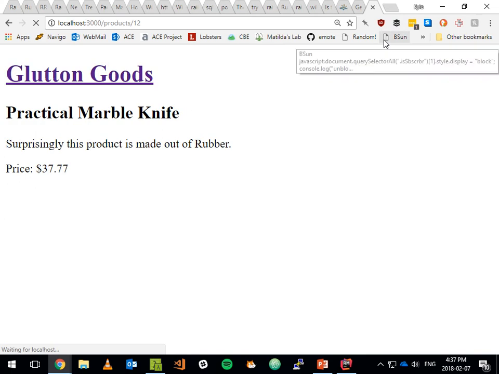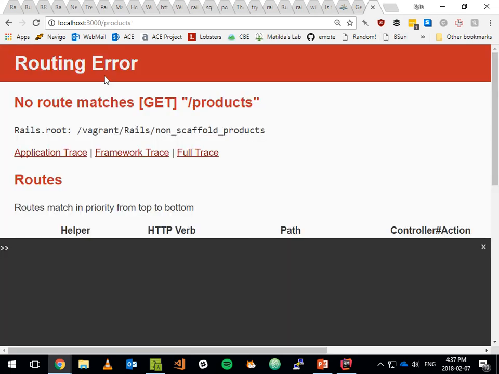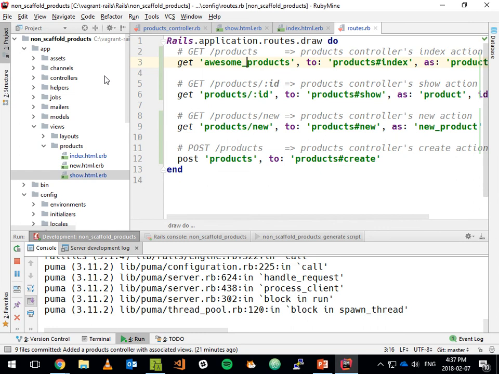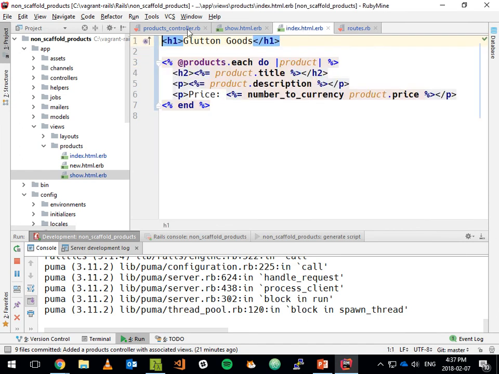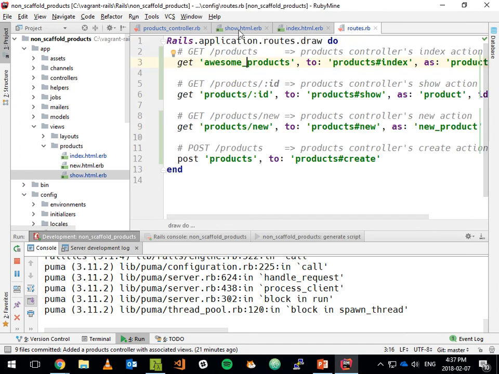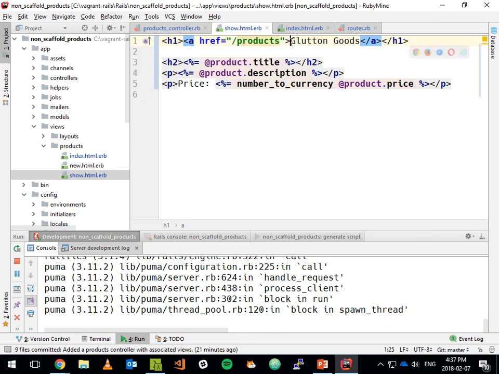But my hard-coded link doesn't work anymore, so I'd have to go through and fix up my views. Now that's not a problem if I use a special helper to build the link and I just refer to the path name, the thing that I've set up with the as. So here's how the helper works.